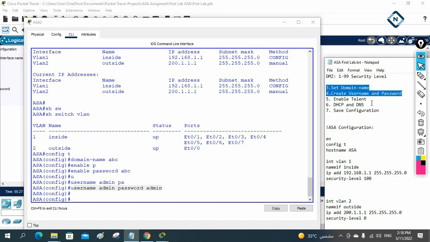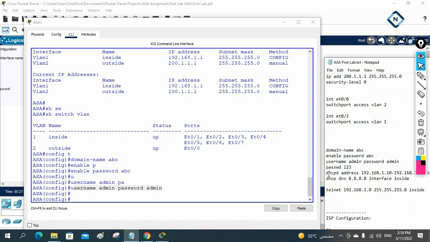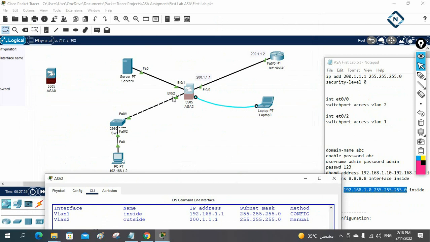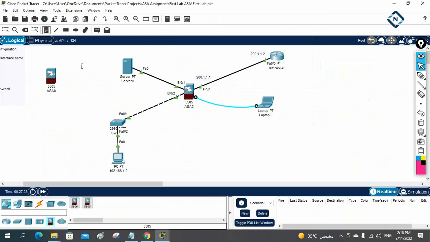Now we need to set up Telnet, enable Telnet. So how can we enable Telnet? This is the command to enable Telnet. You just need to write telnet and which IP you want to give, the inside, right? If you see here, this is the inside. Here what IP do we assign? This port has the IP 192.168.1.1. So I am saying enable telnet to this IP from inside, because this is the inside area, so from this area they can access.